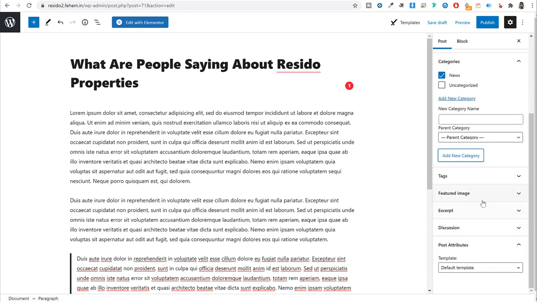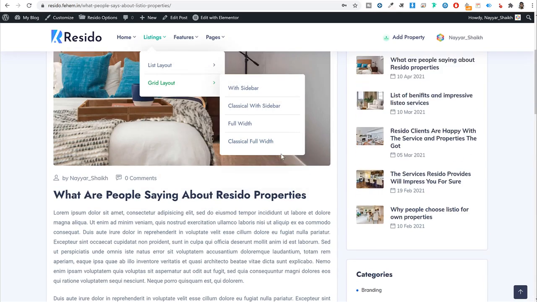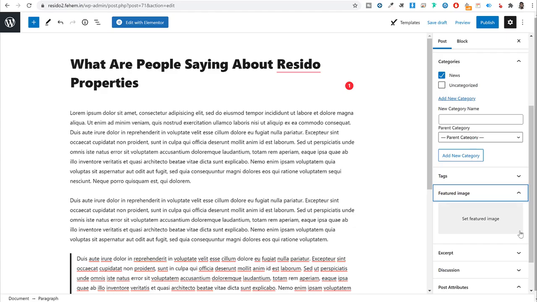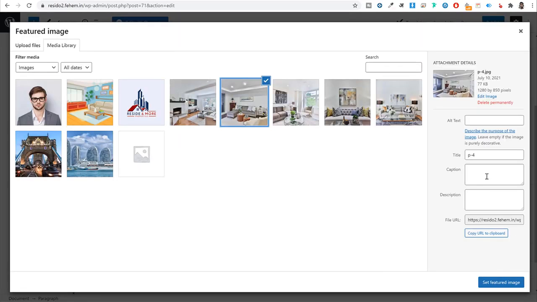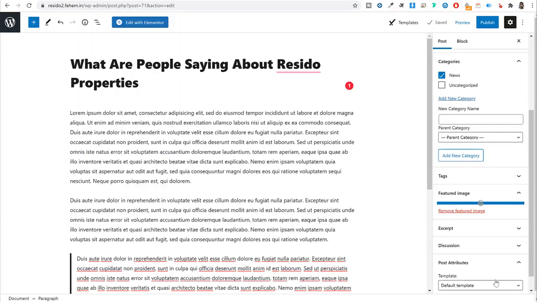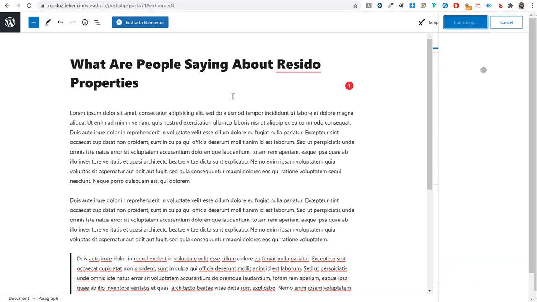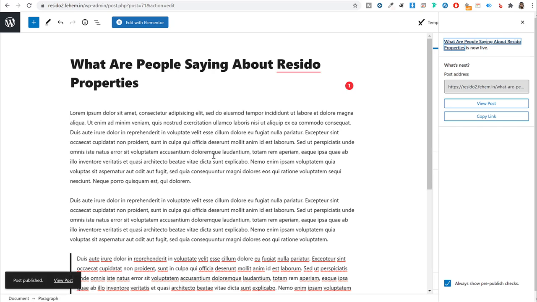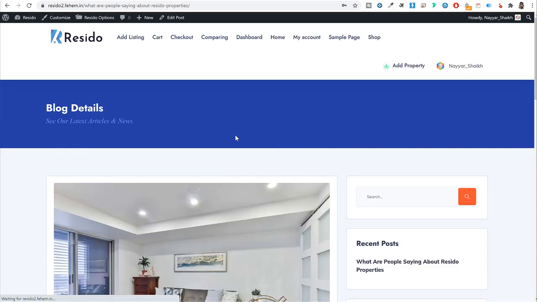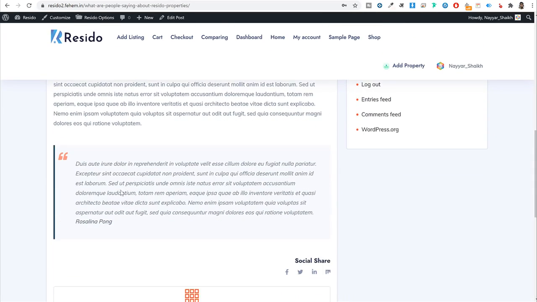Okay. Then you can also give it some featured image like this, as you can see. So you can upload some image as your featured image. Let me just select this one and click on set featured image. Now, once you do that, you can simply go ahead and publish this post. And with this, you have successfully created your first blog post. You can click on view post and you can view your blog post. Okay, as you can see, this is how it looks.